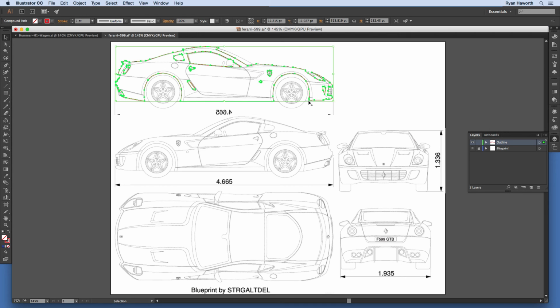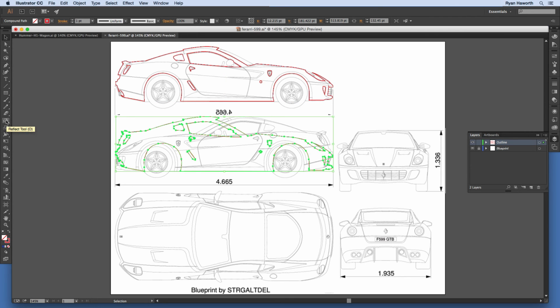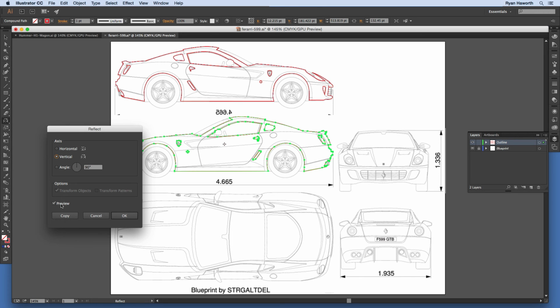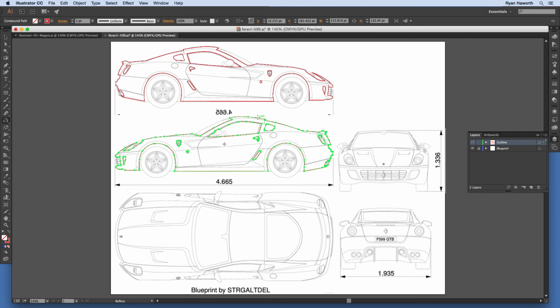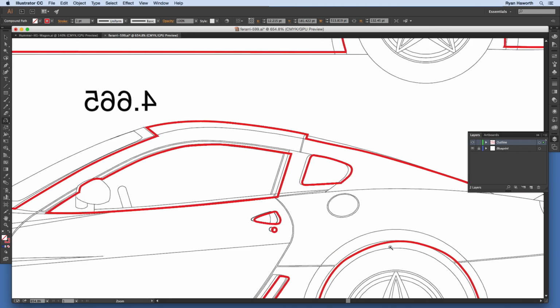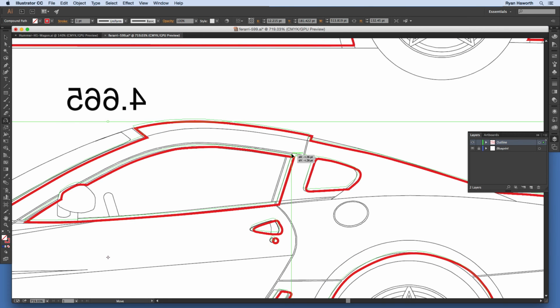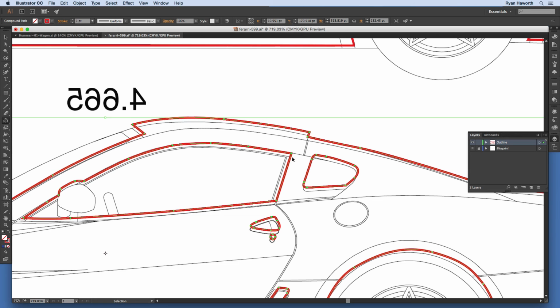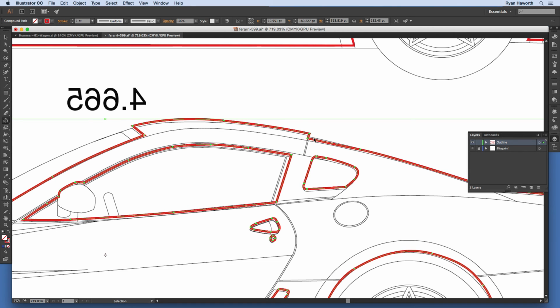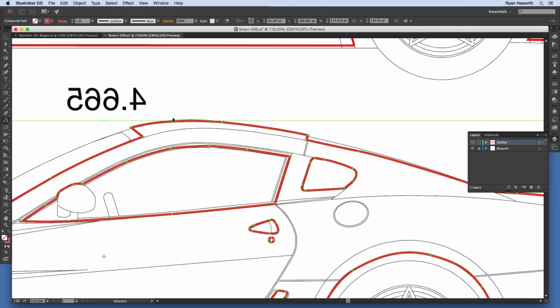So next, I'm going to drag this down to the other side view, and then I will reflect that, just like we did when we created the opposite side. So double click the reflect tool, make sure preview is on, and hit OK. Then I will zoom in with space and Control or Command and align that so it's right where it needs to be. I need to come down a little. Let's use this corner point. There we go. Now it's in its position.